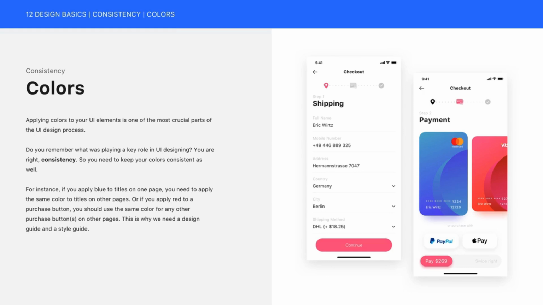If you look at the picture on your right, you can see that we used a specific black color for titles and we use a specific color for our buttons, etc. So it is so important to keep your colors consistent.